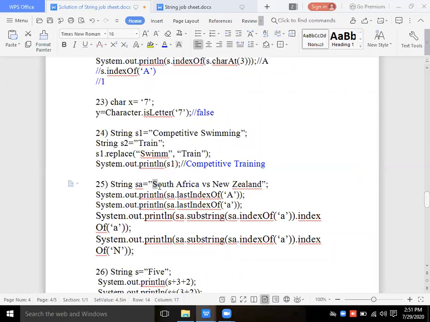So 0, 1, 2, 3, 4, 5, 6. Six is the index, so it will give you 6. Then the last index of small a will give you 24. This is the last small a. Now see that it is very important, or seems like the complex.